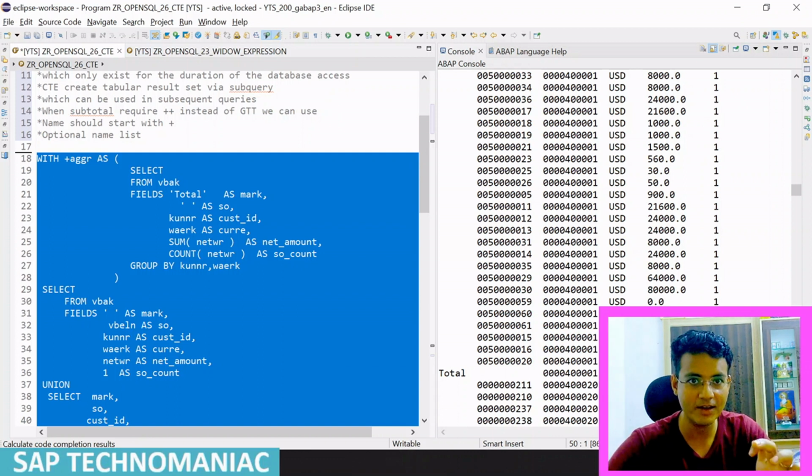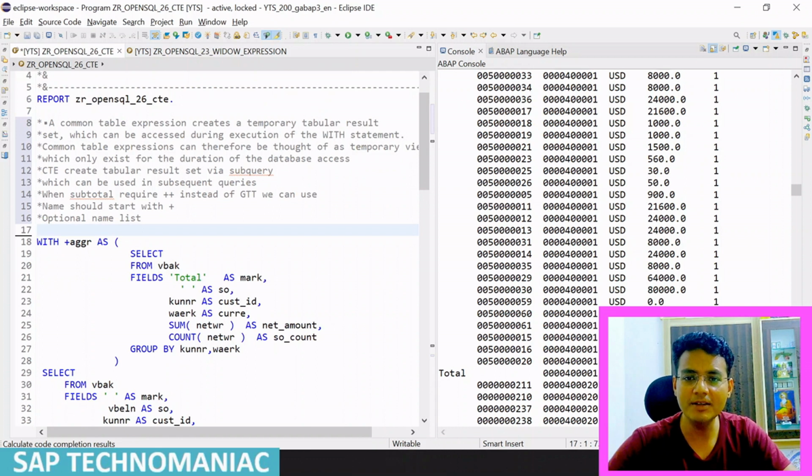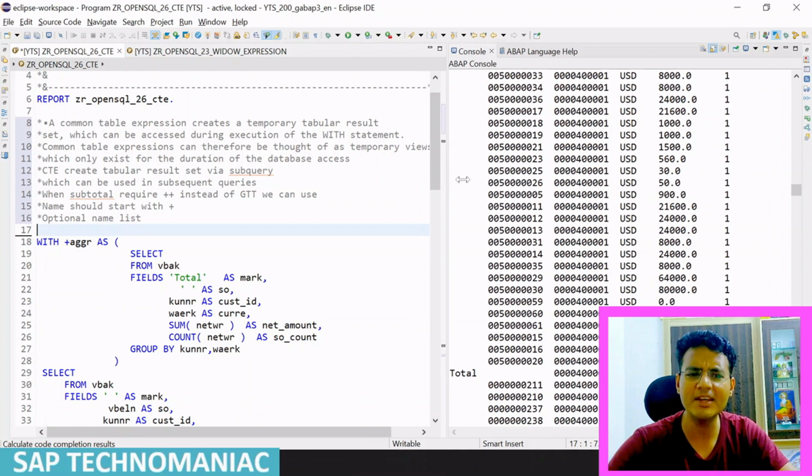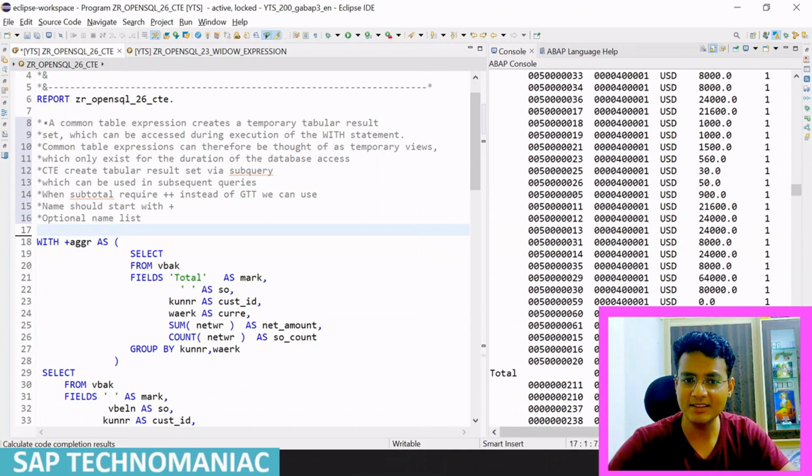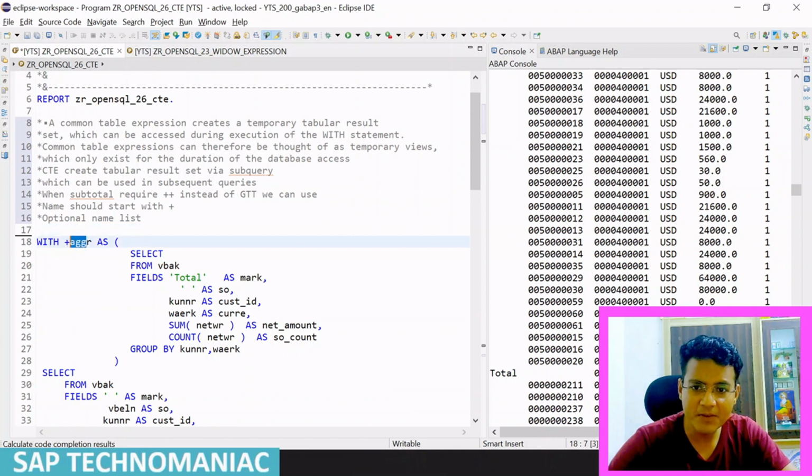This is one select query which will run this common table expression on the database, and the common table expression can therefore be thought of as a temporary view. Therefore we can think of this as a temporary view which only exists for the duration of the database access.